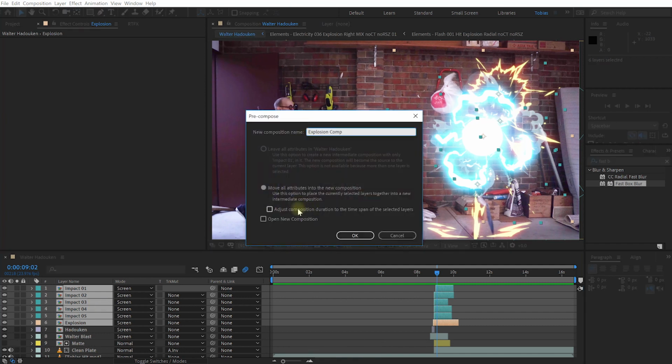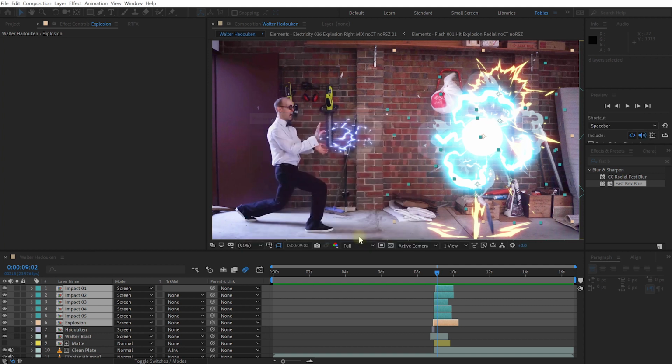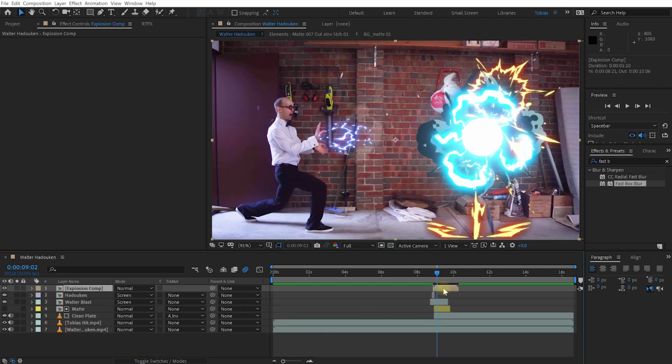If you're on a later version of After Effects, I personally also like to select to adjust the composition duration, because it just looks a bit cleaner on my timeline. Hit OK. So that's now all of my pre-composed elements. And you can see that the blend mode has changed back to normal. You can change the blend mode here.